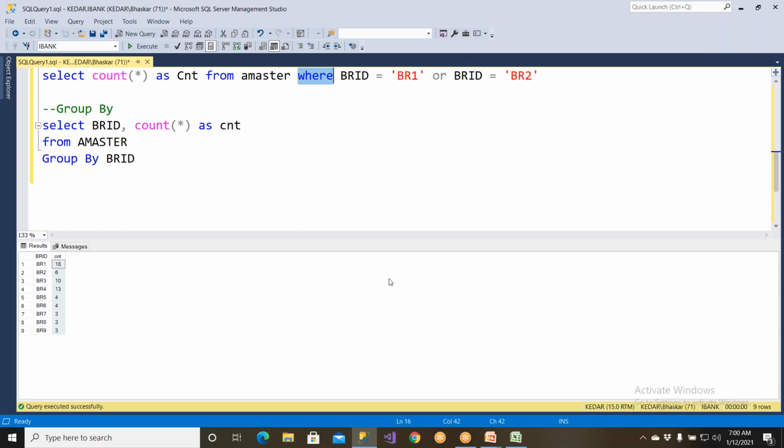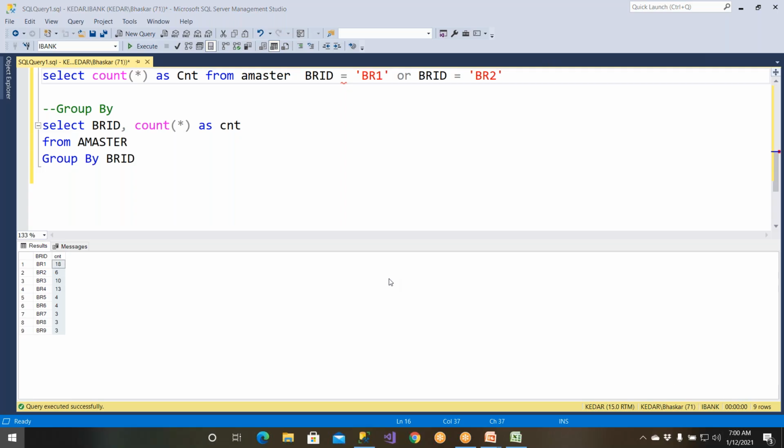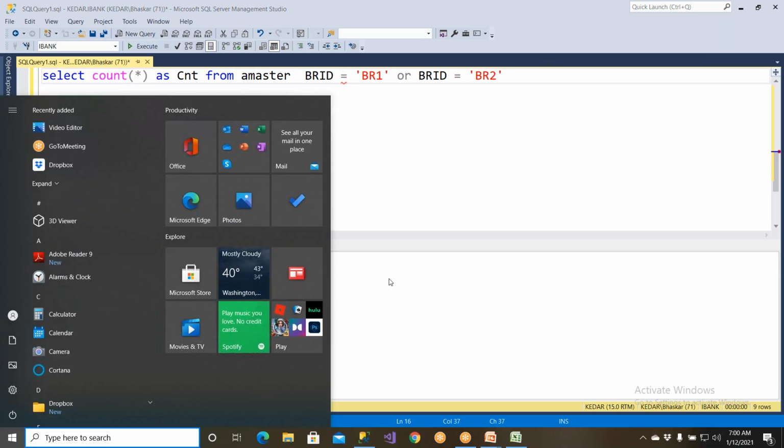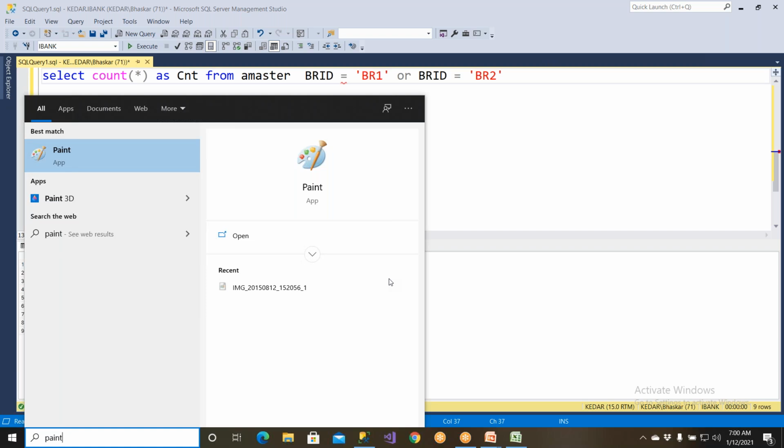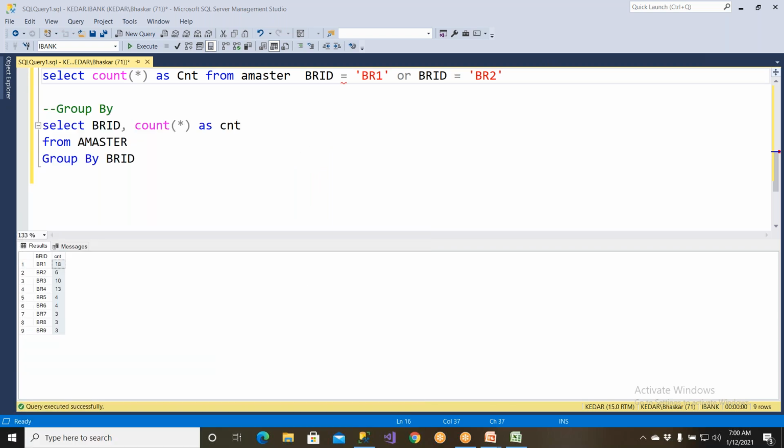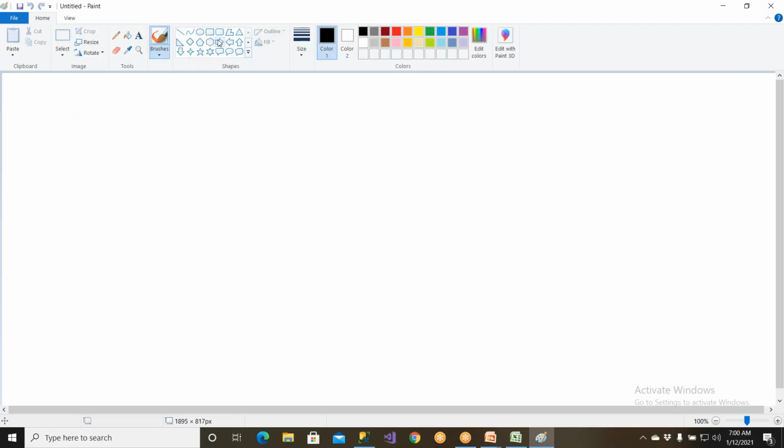Let me give you one simple example so that you can easily understand the difference between where and group by. Let me ask somebody, for example, we have Bilan, Ginny, Hemant, Nitish. These guys are there. I wanted to know the number of students in our class. Okay, number of students in our class.